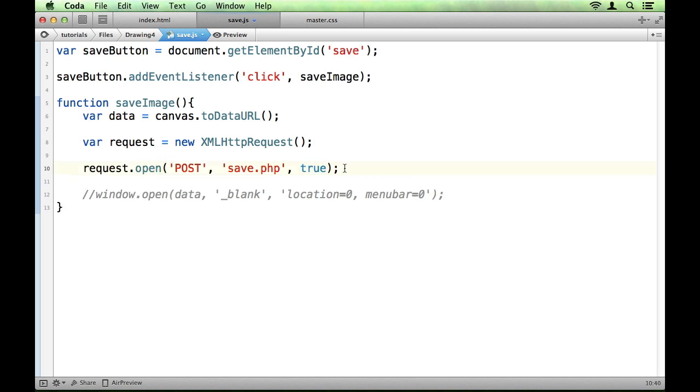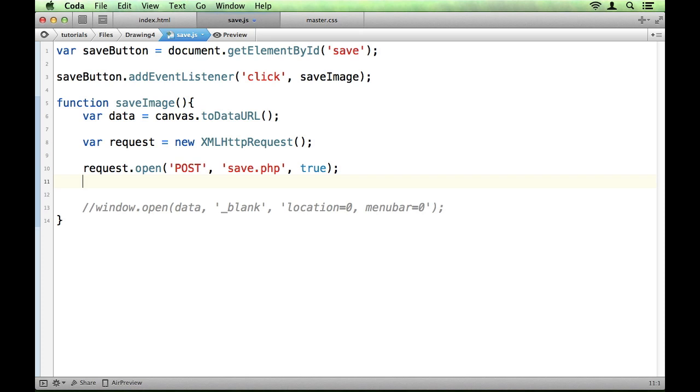When you're using an XHR, the next thing we're going to do is set our request header. So we're going to say request.setRequestHeader, and this method takes the header name and the content. The header name we're going to be using is Content-Type, and the content type we want to use is really awkward.